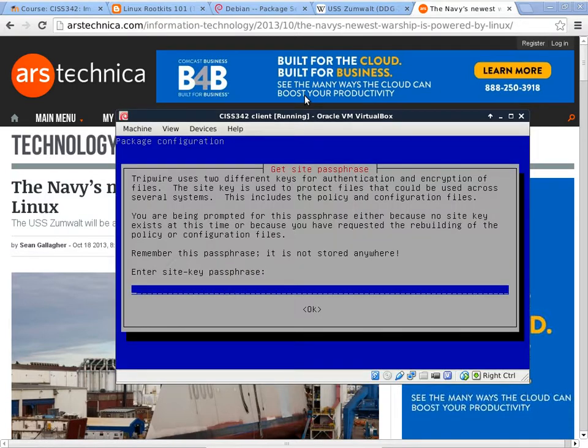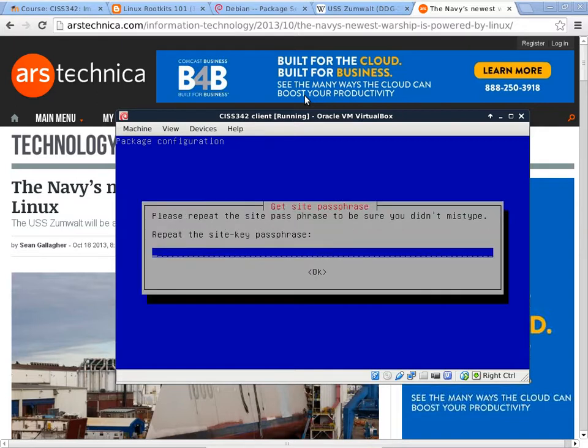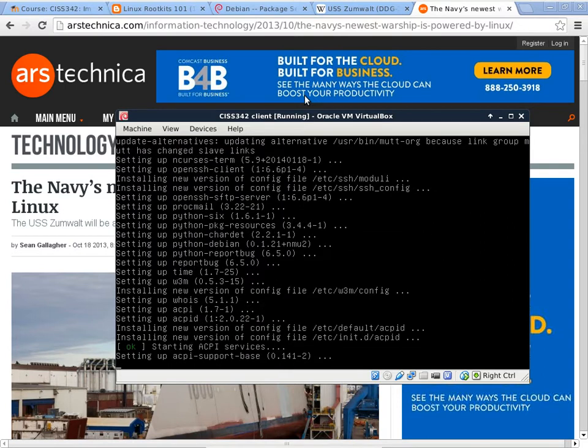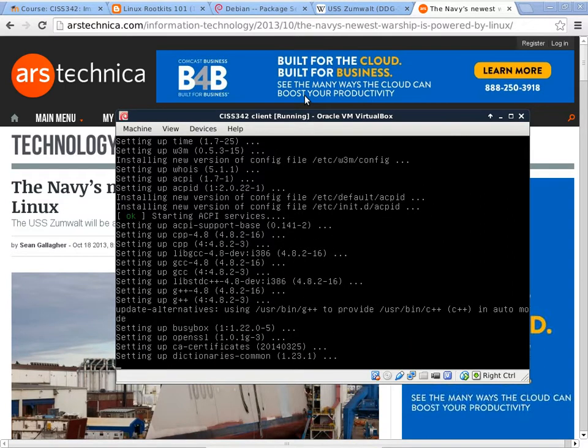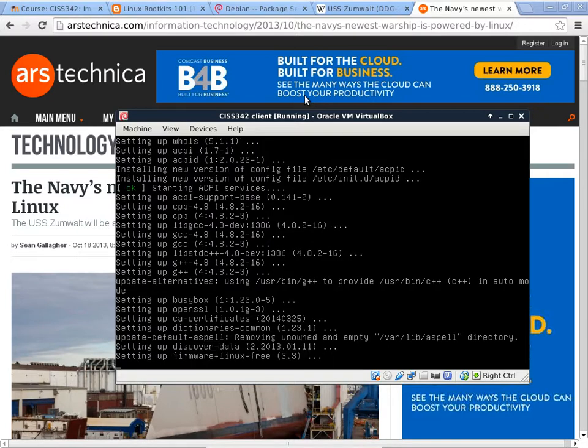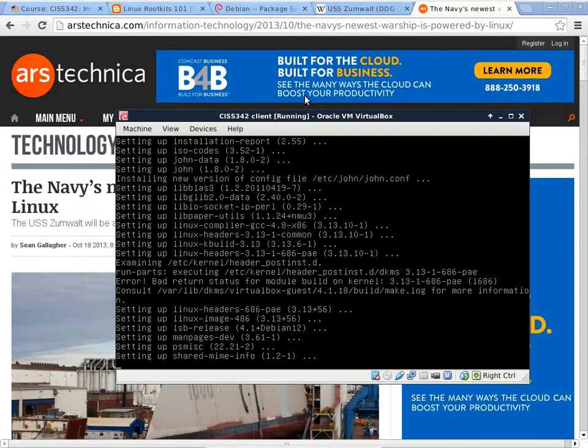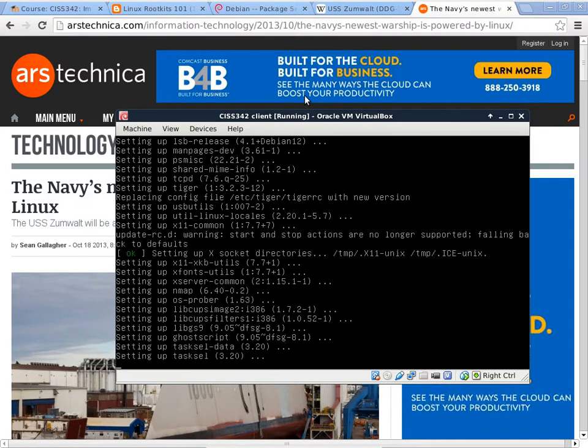All right, it's all done. Tripwire, okay, I have Tripwire already installed on this thing, so that's why it keeps asking for this. But you won't see it because you probably won't have Tripwire already installed. So we're almost done. I use this virtual machine for testing a lot of different things, so that's why I probably have packages that you don't have installed already on your own virtual machine.